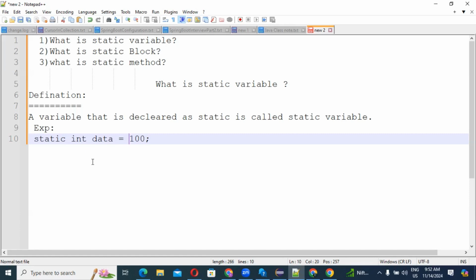We have three types of variables in Java, right? First is the instance variable, then the local variable, and the static variable. Please do comment if you want to know about these variable types, what is static, what is local, what is instance. Then I will also make one video on variables. But as of now, in this video I'm going to discuss only static things.